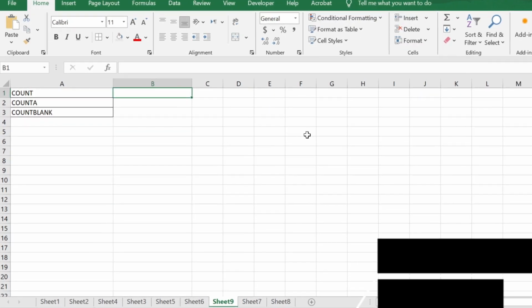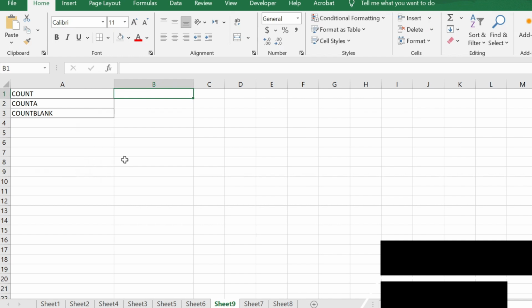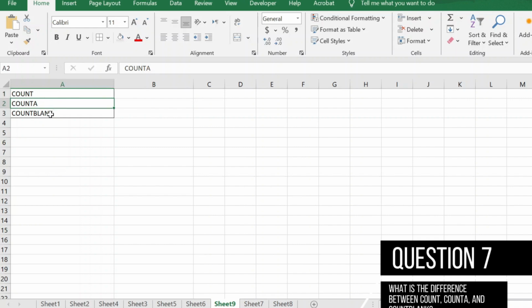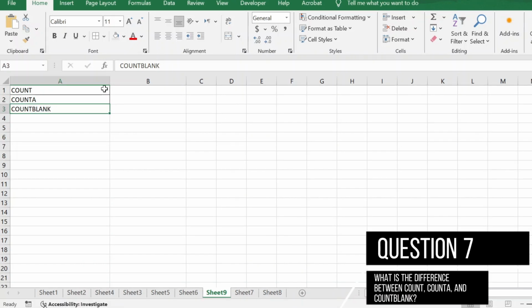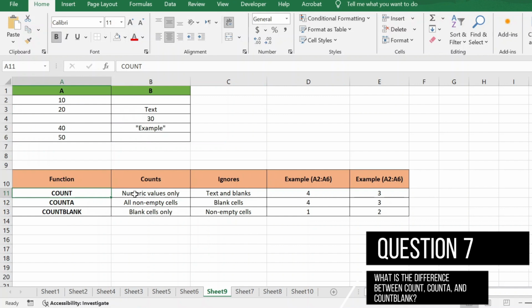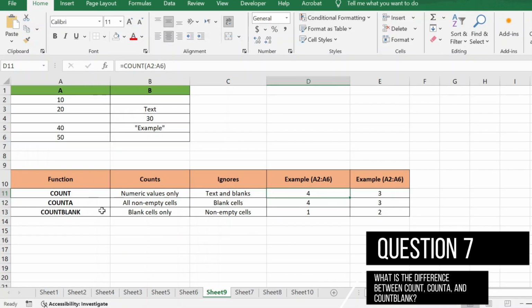Excel provides several counting functions to analyze your data, but each serves a specific purpose. Let's explore the difference between COUNT, COUNTA, and COUNTBLANK with practical examples. The COUNT function is used to count only numeric values in a range of cells. It ignores text, blank cells, and any other data type. In this example, the range A2 to A6 contains 4 numeric values: 10, 20, 40, and 50. The formula =COUNT(A2:A6) returns 4, as it only counts numbers.